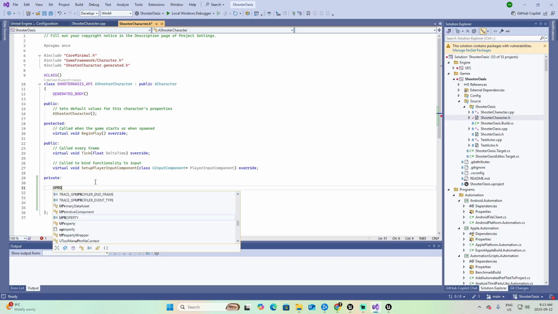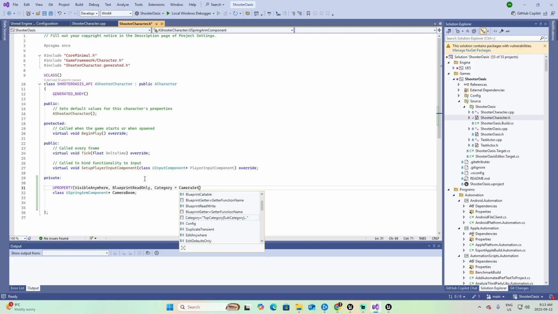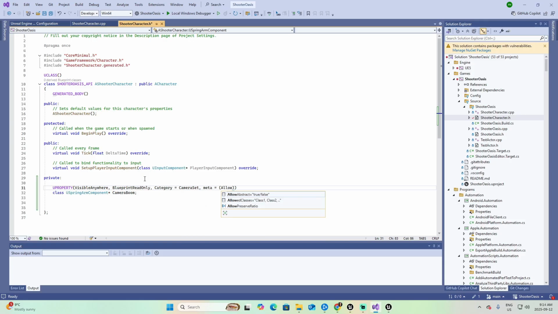And remember that the UProperty is the way to define properties that you can use in Unreal, in the engine. I'm going to start with visible anywhere, blueprint read only. The category will be, I'm going to call it camera set. And the meta will be allow private access equals true. What is the importance of this meta at the end? Well, as you can see, this camera boom is declared as a private.